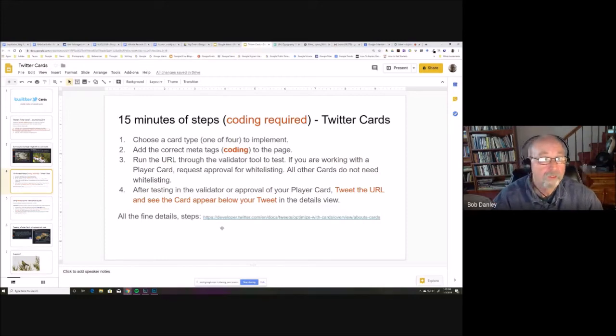I'm not aware what whitelisting is, but if you folks actually put up a video, you'll have to find out what that really is. And then to actually tweet a Twitter card, you embed your URL in your tweet, and then when you hit tweet, it will convert to the actual Twitter card. So I'll show you that in just a minute here.